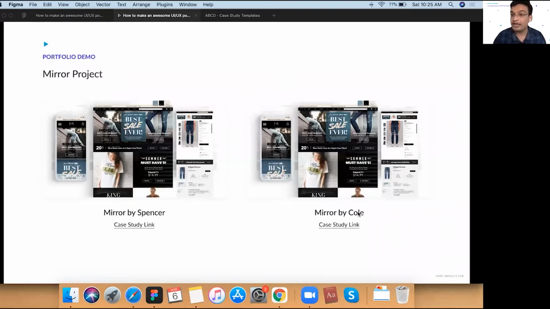Mirror is a company which has many offline stores, but they now want to start their digital footprint. They want to build a store from scratch. Remember the three project types I mentioned, a project from scratch? This is kind of that. And this is a responsive website. Let's look at this now.